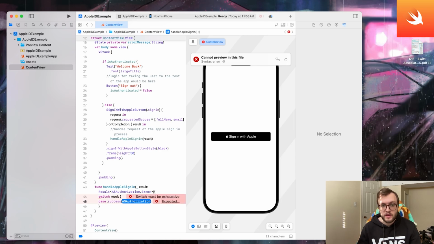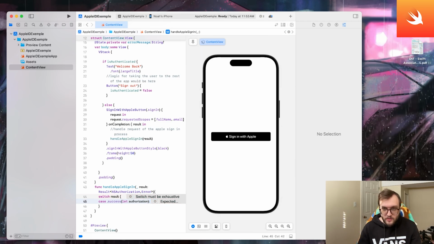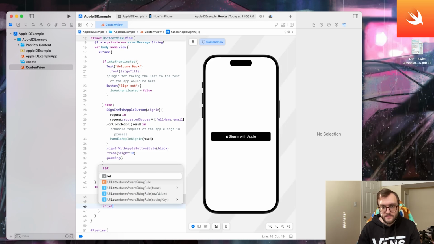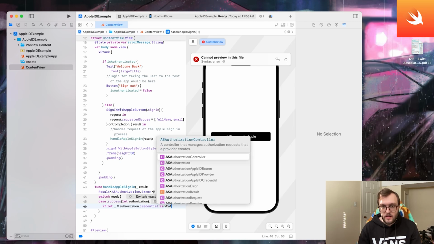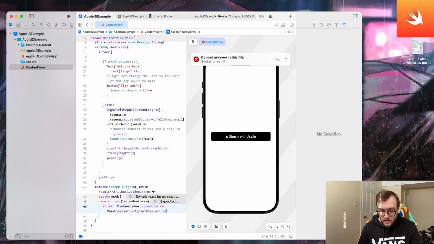And within these brackets, we're going to say let authorization. I can never remember how to spell authorization, but I think that's right. I'll add a colon here. I'm going to say if let underscore equals authorization dot credential. We'll then say as question mark, we're going to use the ASAuthorization, we're going to use the Apple ID credential. This is a credential that results from a successful Apple ID authentication. That's exactly what we want. We're going to add our opening brace right after this.